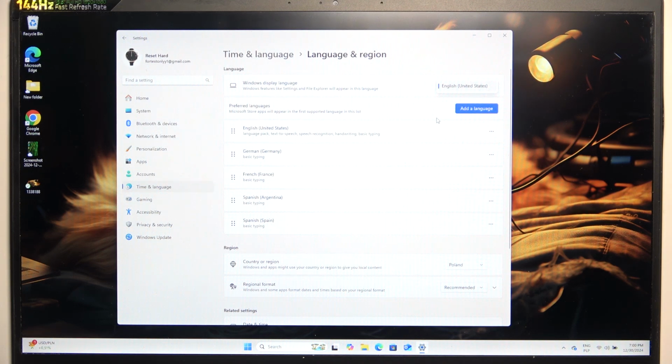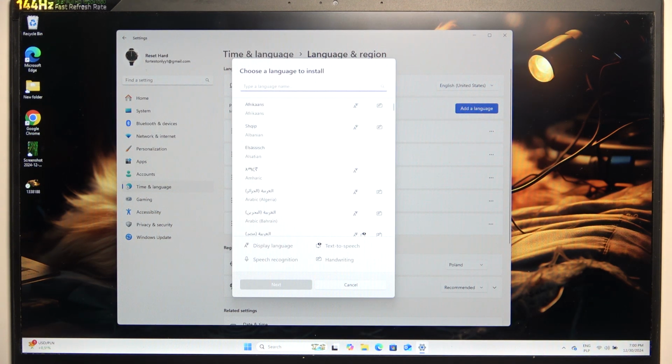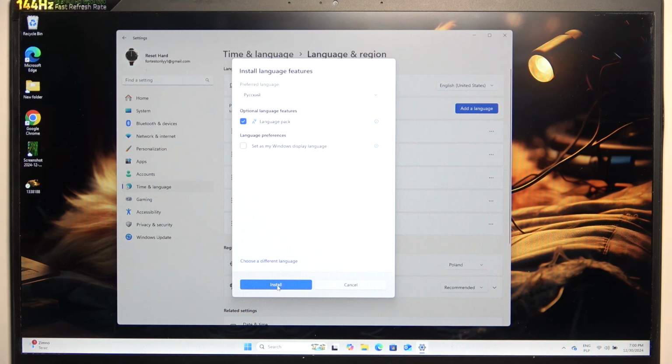You can see that I don't have any options other than English United States. So if you don't as well, you can click on Add a Language, then select the language that you want to add. Then click on Next, and now you can set what do you want to install. So I'm gonna install the language pack. You may have more options for different languages.